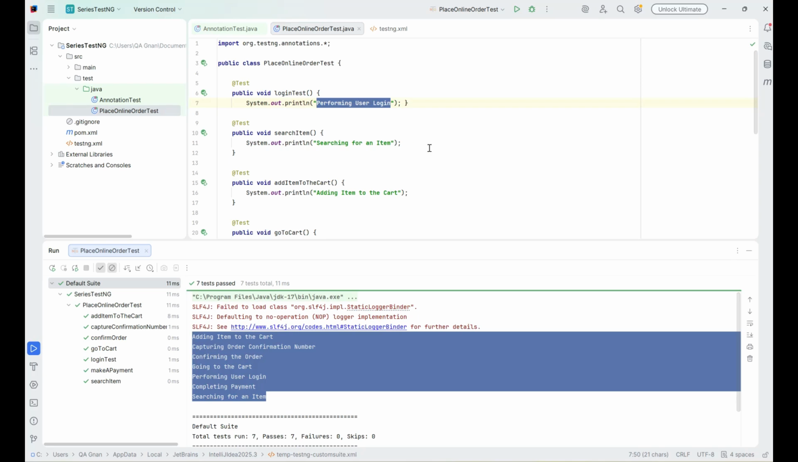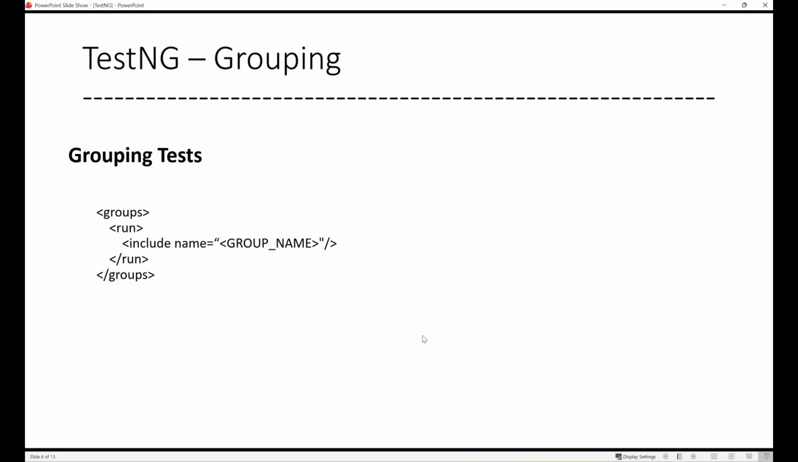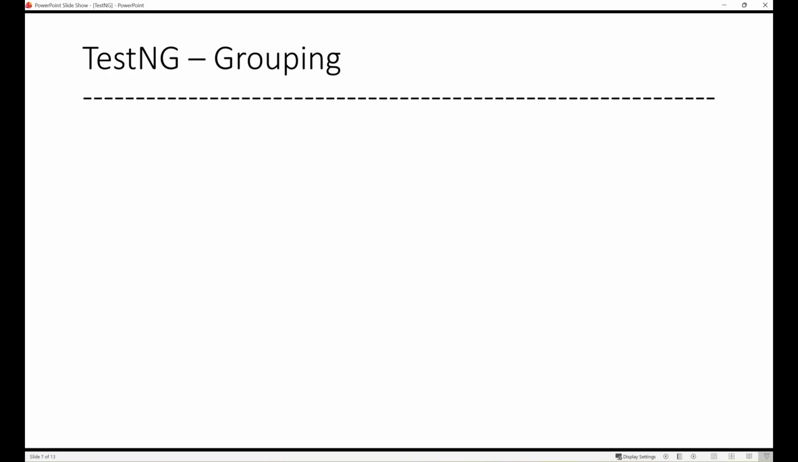Now let us consider a few scenarios where we particularly use this grouping. So let us go back to our presentation and go to the next slide.